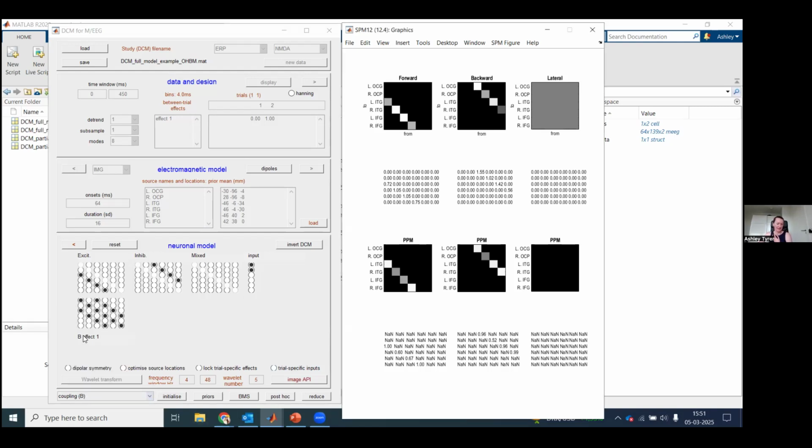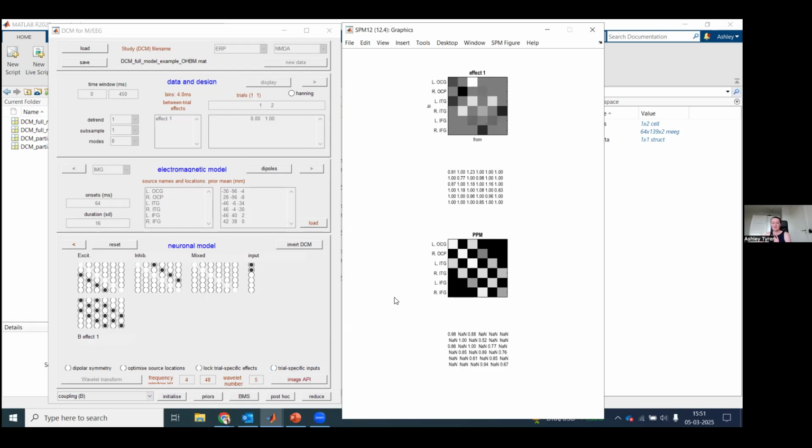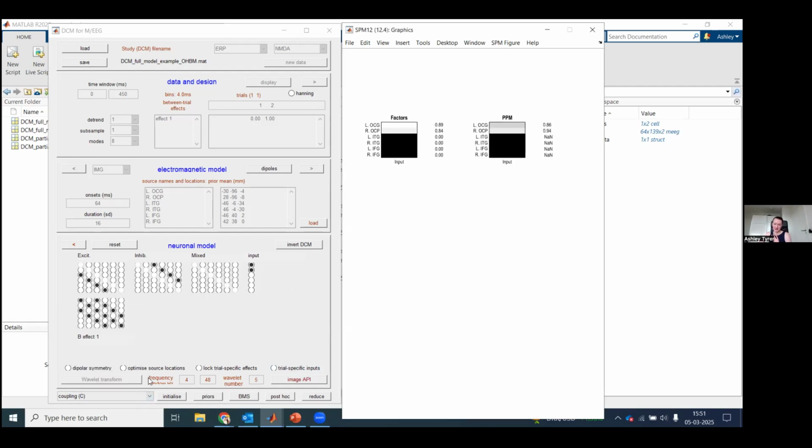We can also look at this in the context of the B matrix. So these are our modulatory connections that we defined in the model, with once again the conditional estimates and the posterior probabilities, and the same for the C matrix. Conditional estimates on the left and posterior probabilities on the right.